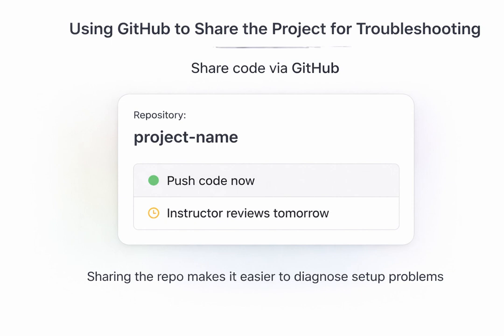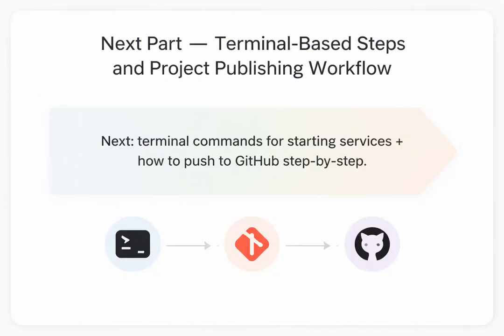They also mention pushing now and reviewing later, which reflects a common workflow. Share the repo, then the helper can check it when they have time and demonstrate the fix afterward. Next, the lecture moves into the hands-on sequence, the exact terminal commands to start the required services reliably, especially on Linux, and then a clearer step-by-step workflow for pushing the project to GitHub so it can be reviewed and shared.